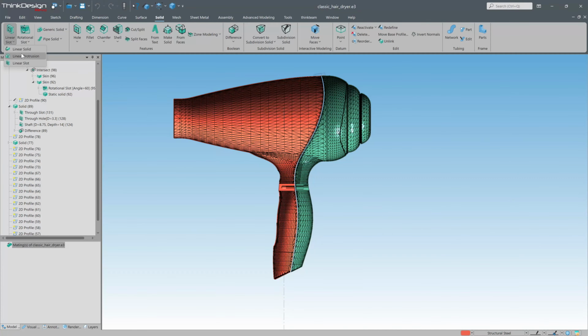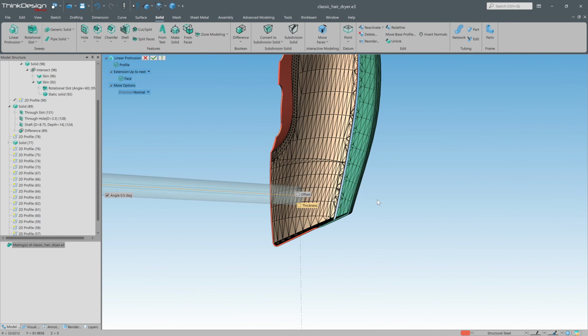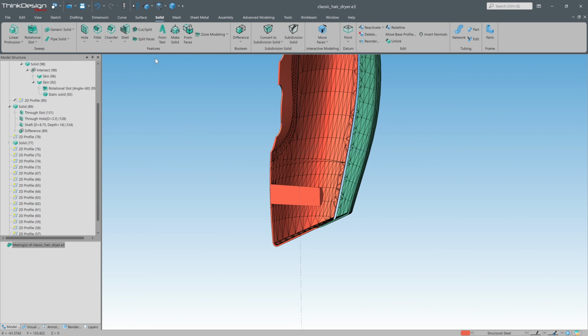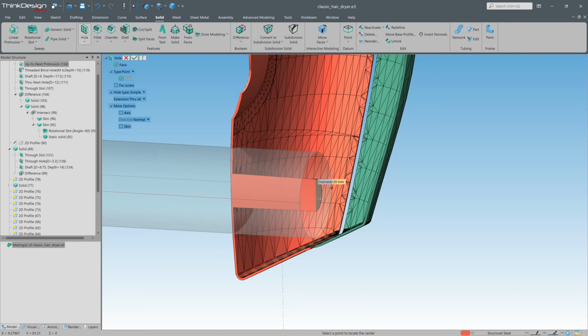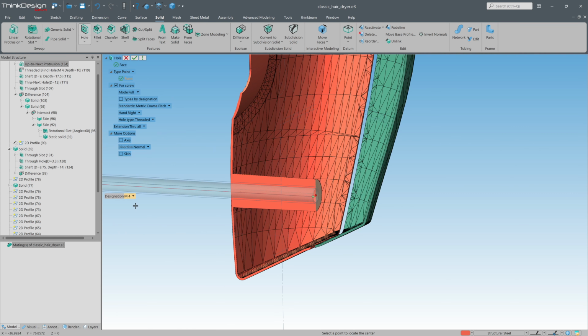Use the linear protrusion command to create the shaft for the bottom part of the front case. Select the profile and the face, then set an offset of 8.75 millimeters in the opposite direction. Insert a threaded hole on top of the protrusion you just created. Set the designation to M4 and the extension type to blind. Set the depth to 14.4 millimeters and the thread depth to 10 millimeters.